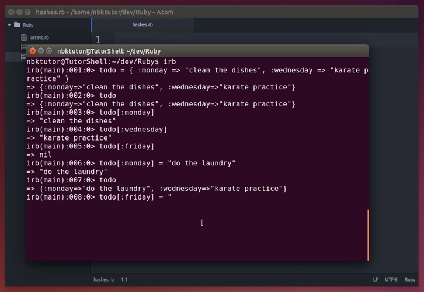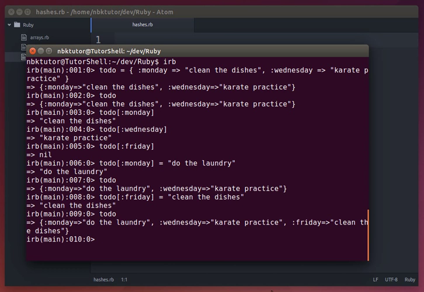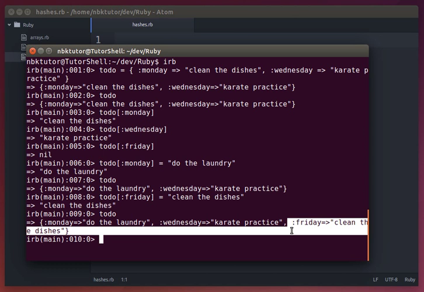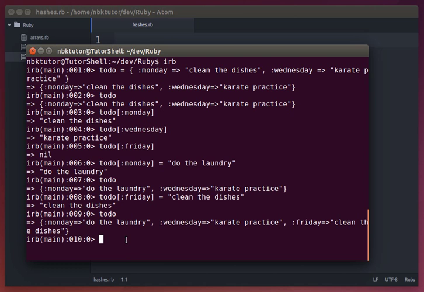So let's create a new one on Friday. Let's say instead I want to clean the dishes on Friday now. And there it is, there's a Friday key that maps to the value clean the dishes. And this hash has 3 key value pairs.